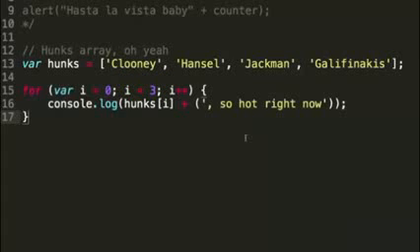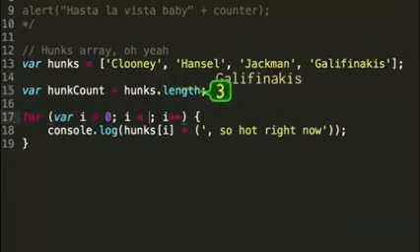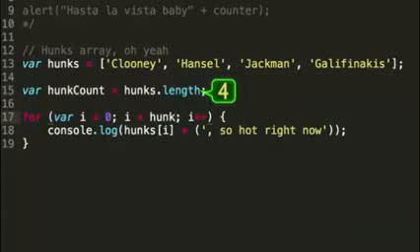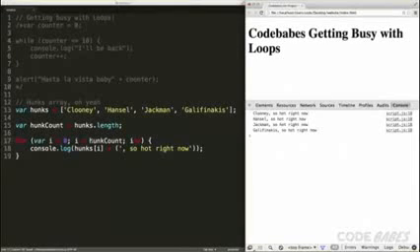What we can do is change this to something smarter. Let's use the length of the array as our condition. We do this by writing the array name hunks, then dot length. The dot is how we can access properties of the array. We put that in as the condition, so now the condition will adjust automatically with the length of the array.